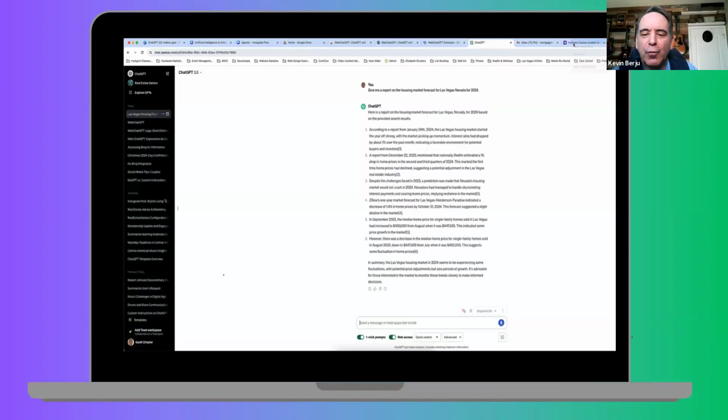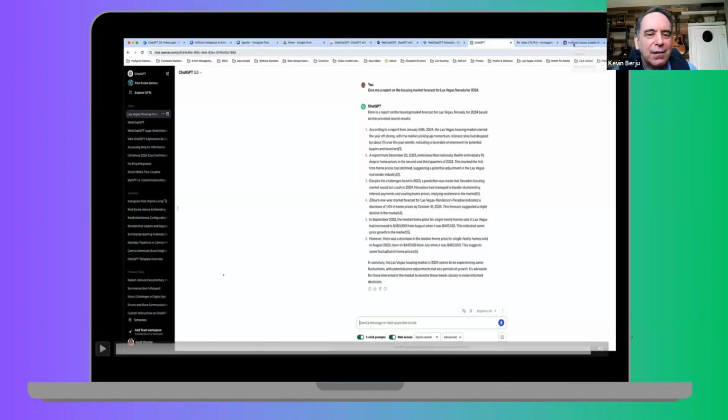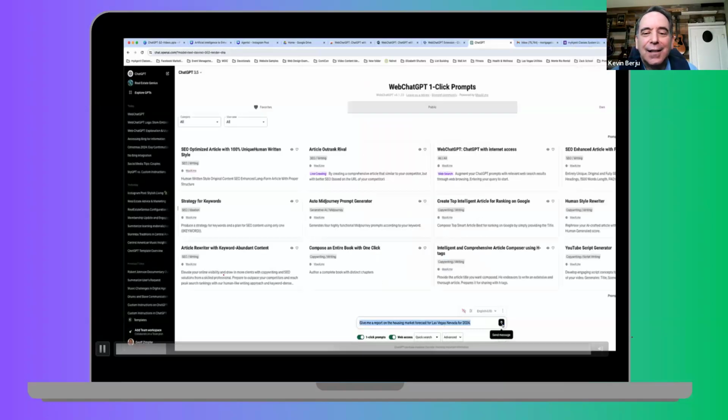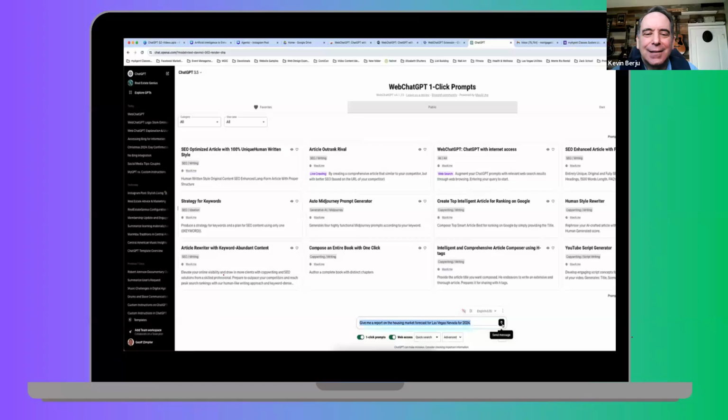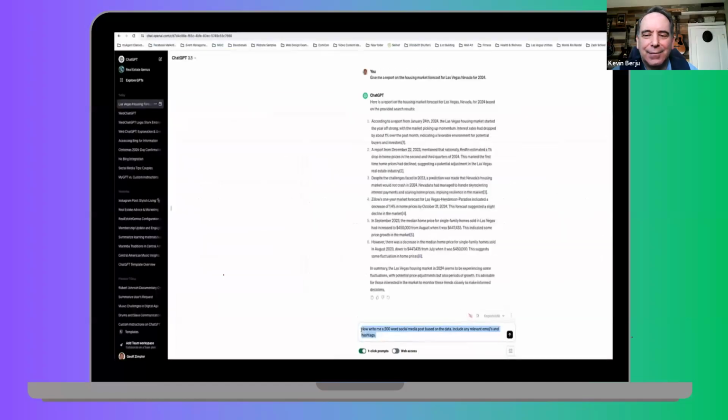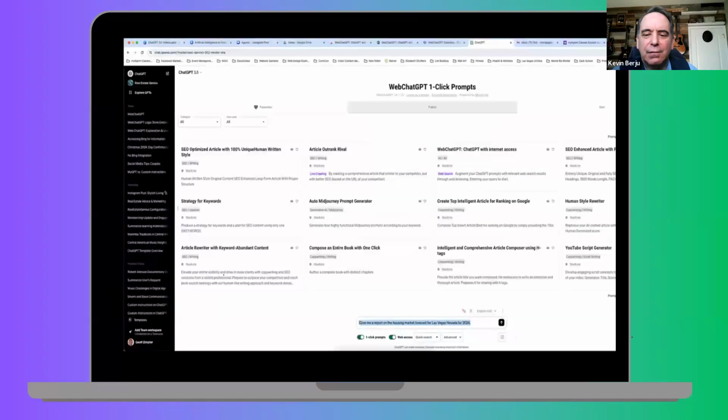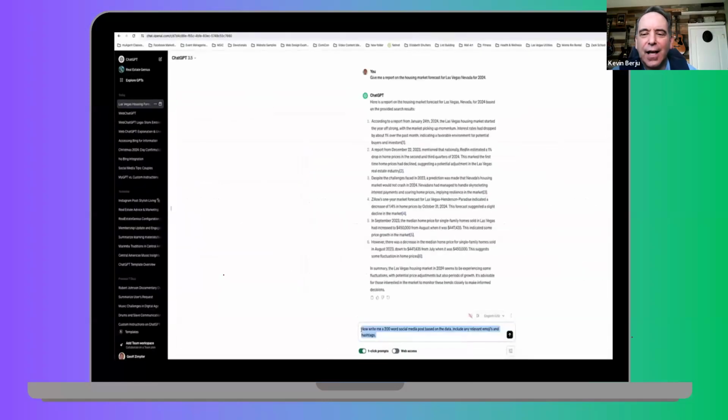Not bad, but what can we do with that information? Anyone know? Yes, you have to edit it. But the other thing you can do is repurpose the data. In this case, we asked ChatGPT, now write me a 200-word social media post based on the data. Include any relevant emojis and hashtags.